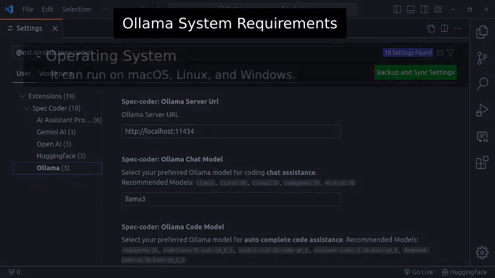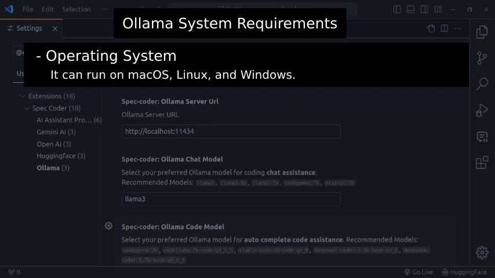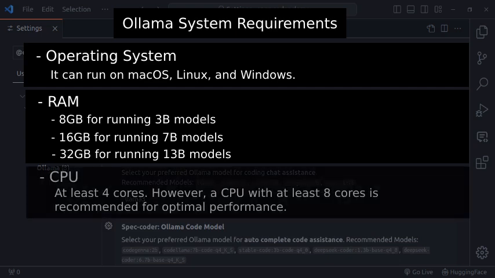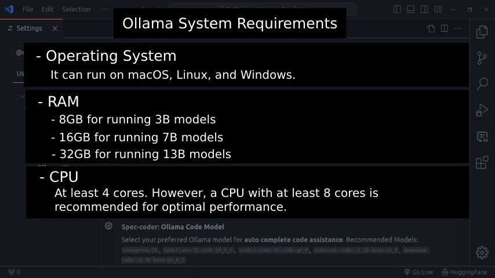Firstly, the operating system. Ollama is a cross-platform tool, meaning it can run on a Mac OS, Linux or Windows machine. In terms of RAM, you will need at least 8 GB for running 3B models, 16 GB for running 7B models, and 32 GB for running 13B models. Additionally, it is recommended to have a CPU with at least 4 cores. However, for running a 13B model, a CPU with at least 8 cores is recommended for optimal performance.